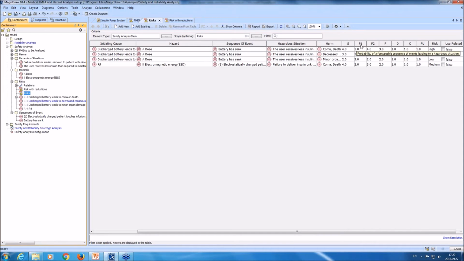Then there are, again mandated by the standard, things like P1 and P2, the probabilities. P1 is the probability that if you have a sequence of events, you will get the hazardous situation. And P2 is, if you have the hazardous situation, how likely the harm is to happen. So again, we evaluate these values as well. The ratings are customizable. If you use different ranges, it can be easily customized. And then there is a P. P is a product of P1 and P2.